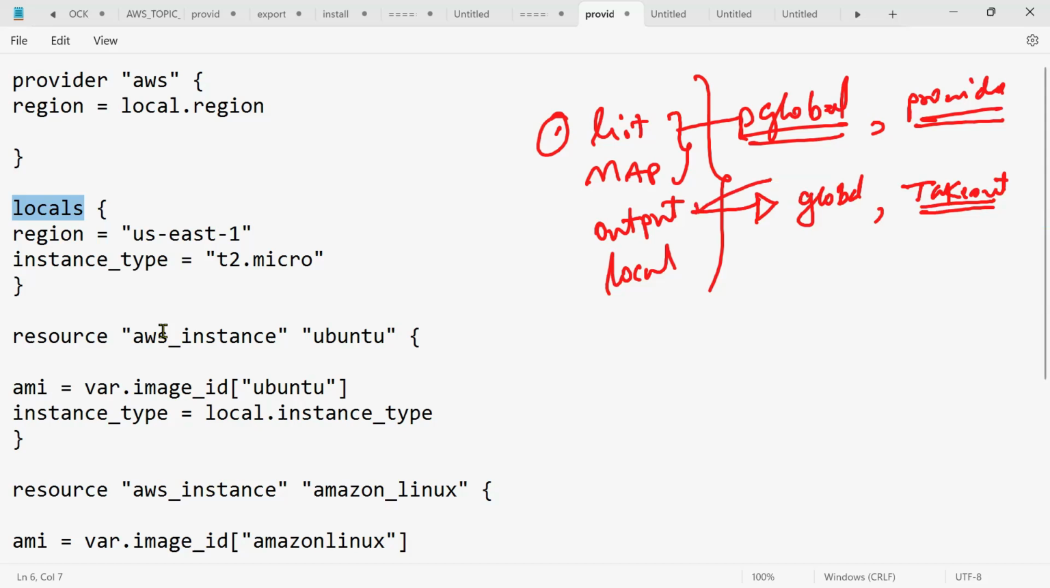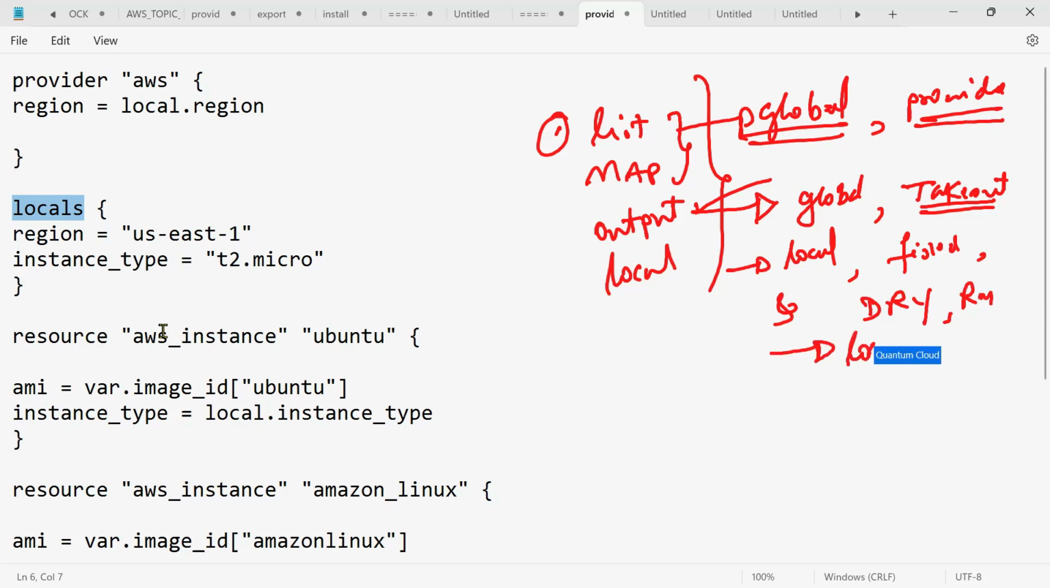What is local? Local is a local variable, right? Why do we need to use it? If there are some values which are fixed, and if you want to improve the principle of don't repeat yourself and readability, then you use something called local variables. These are the four different things. So now I think everybody is clear with the concepts we discussed till now, right?